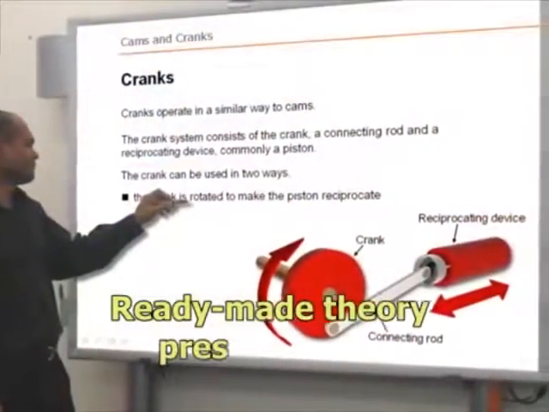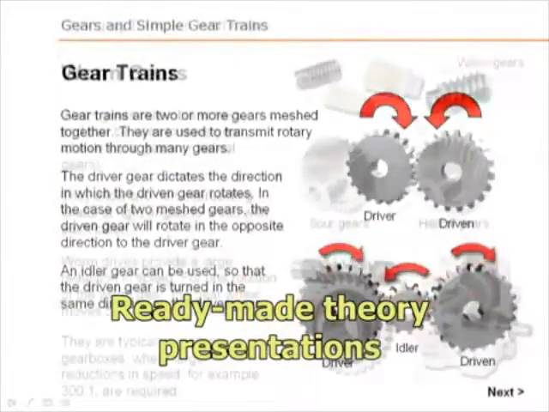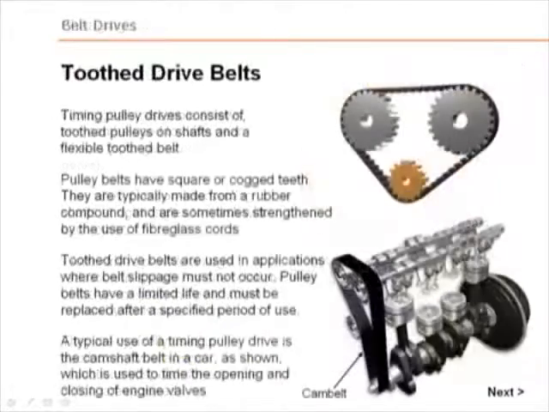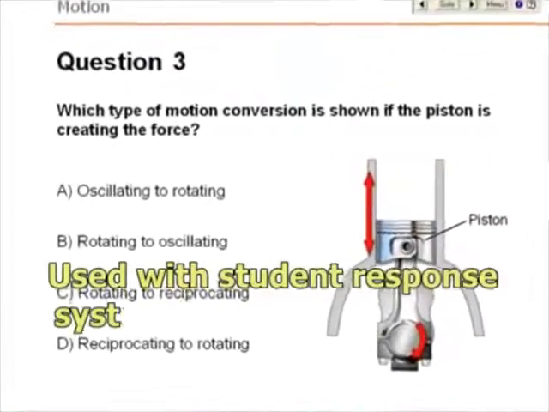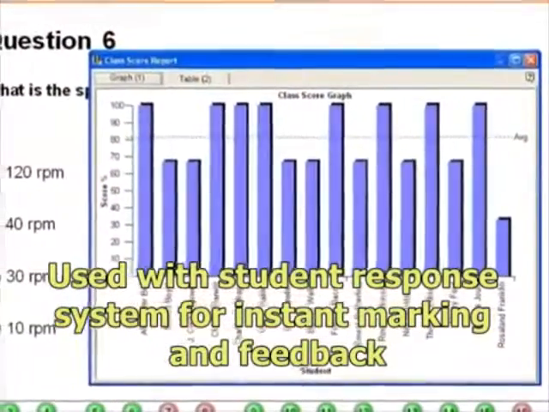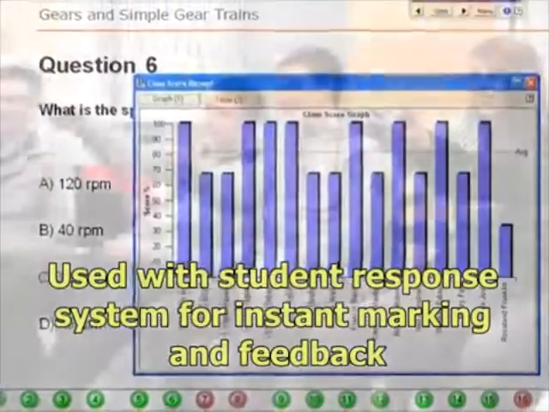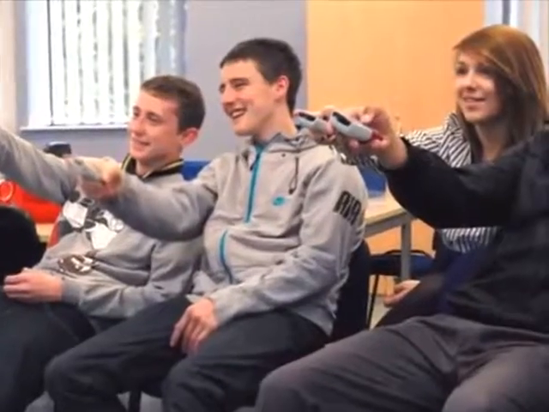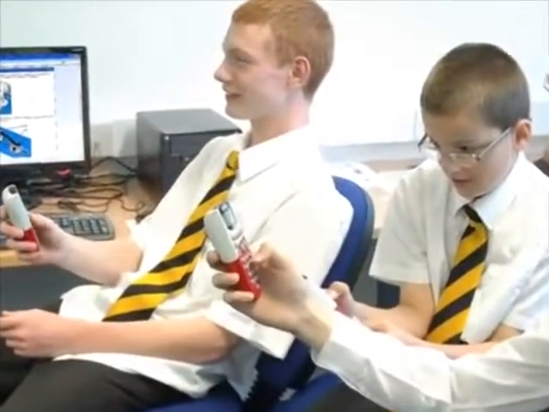Theory presentations in PowerPoint are used by tutors to introduce topics and cover key concepts. When used with a student response system, automatic tracking of the integrated questions and instant feedback helps engage and excite the students. This also saves valuable tutor time with automatic marking and reporting.